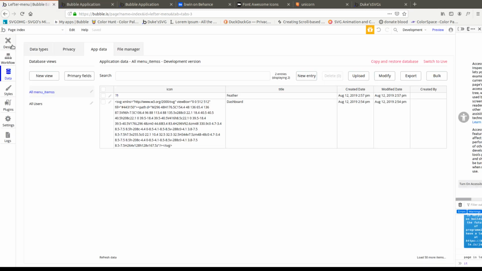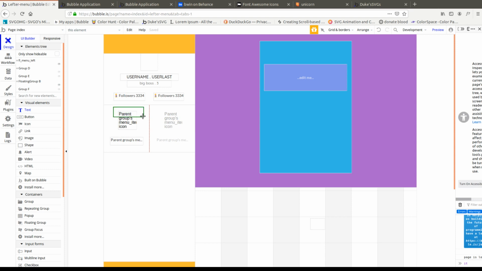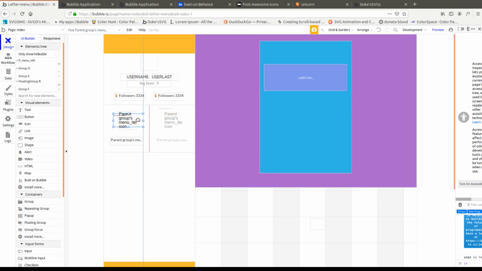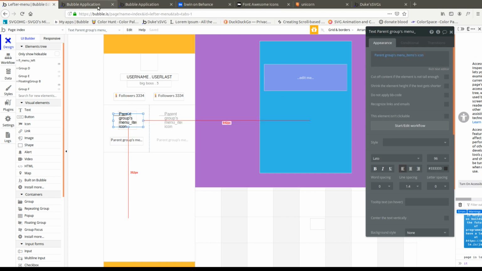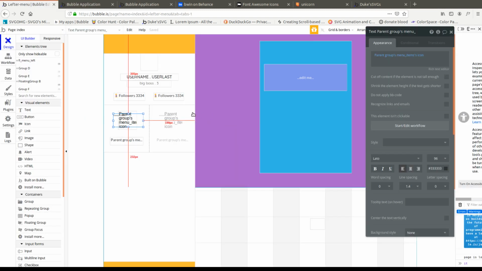I guess what we should do in our case is put in a text that's enormous. So let's go with, like, I don't know, like 96. And then insert dynamic data, parent groups, menu items, icon. And this is ridiculous. And then it should actually just load the emoji. It's gonna look weird with my SVG, but the unicorn should be there and should be big. There it is. Wow. That's great. Okay, so you now can load just emojis if you put it in as text.